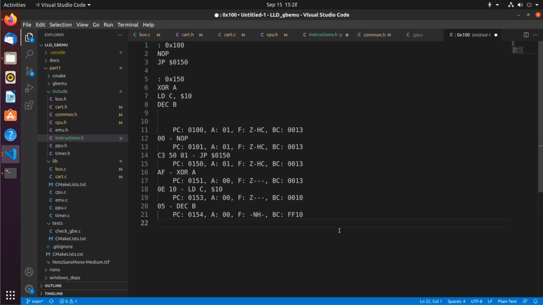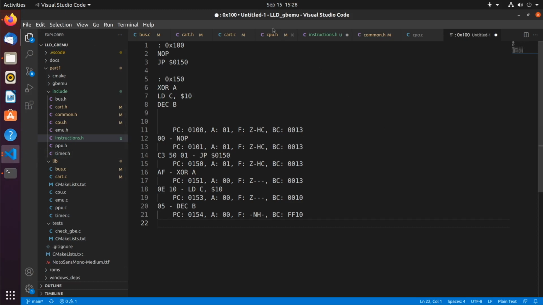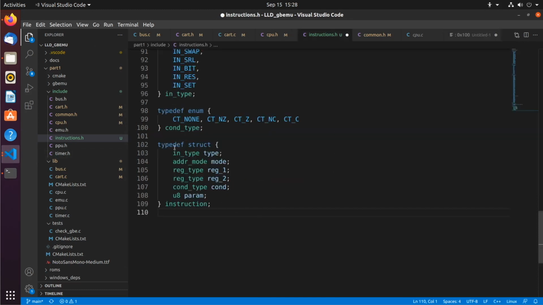Okay, so this is what the operations will look like inside of the CPU when you're running these instructions. So let's start working on an implementation for these. Starting with these registers, let's actually go back to the instructions, so you see what instructions actually look like. So let's take a look at these different enumerations.